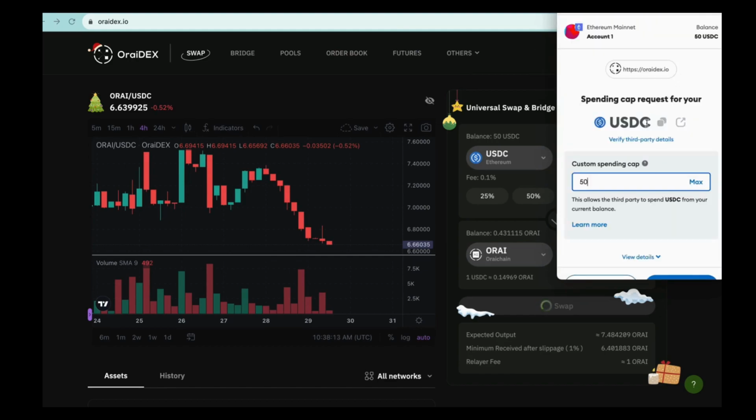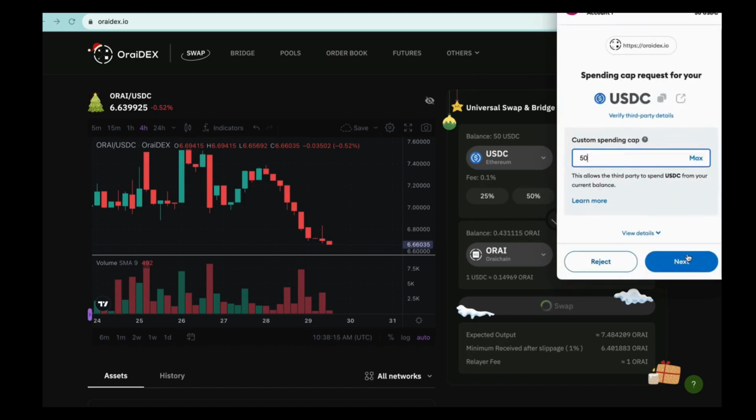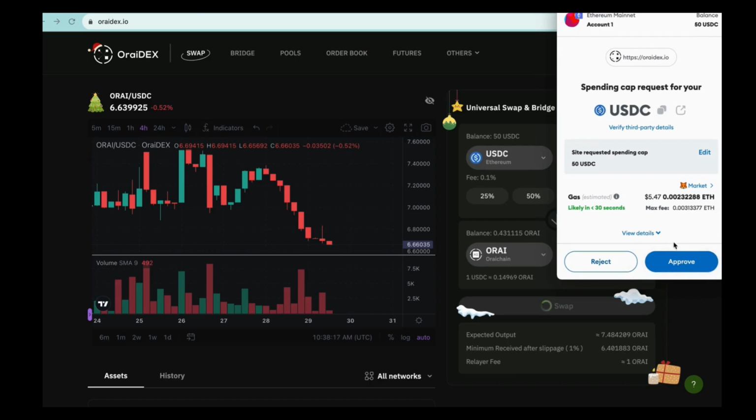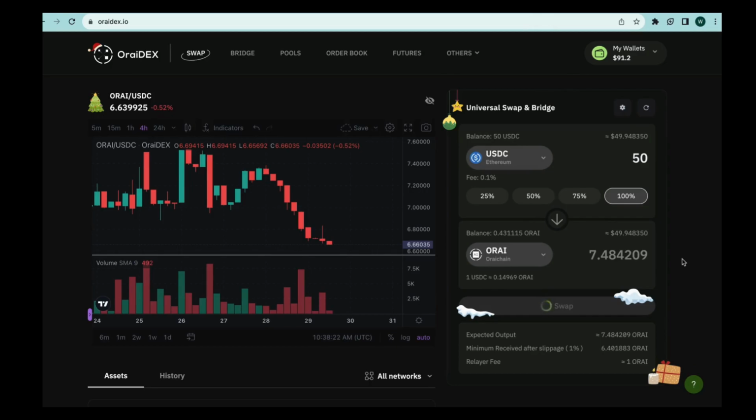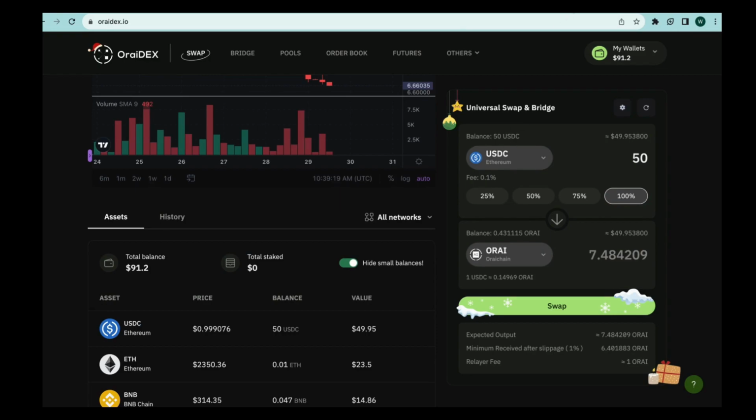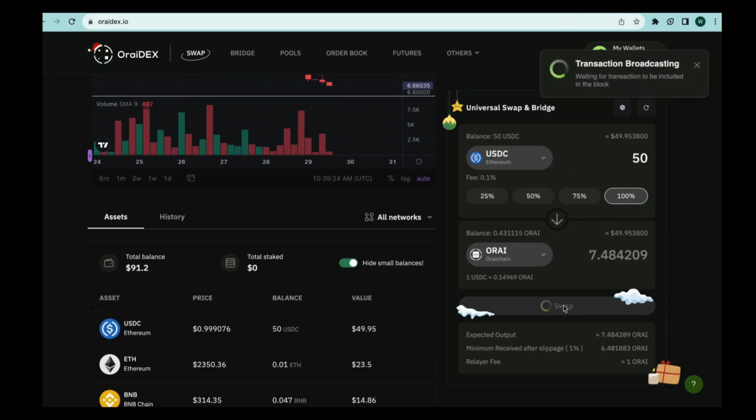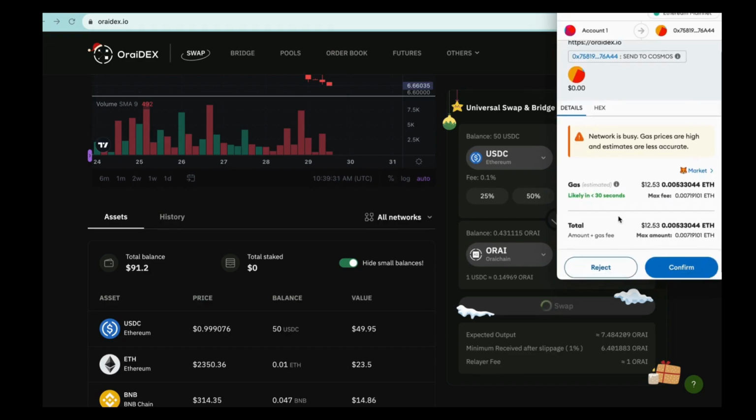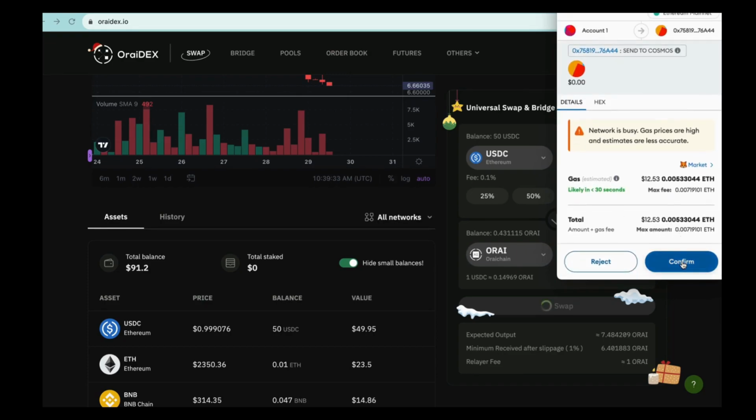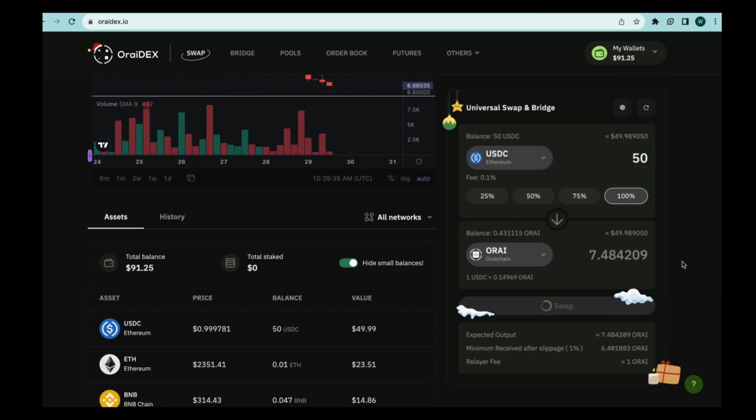You have to approve the spending cap request, which is going to cost you a little bit of gas, about $5 right there in gas. And then once that spending cap is actually approved, the next thing that I'm going to want to do is go ahead and swap it. And this is going to cost a little bit more gas. So as you can see, that's another $12.53 in gas. I'm $17 in the hole to do this swap.